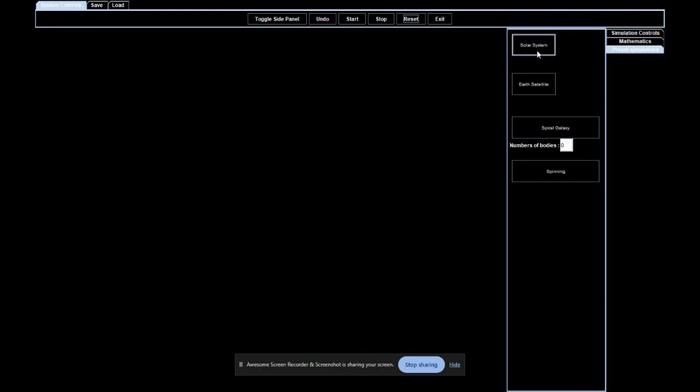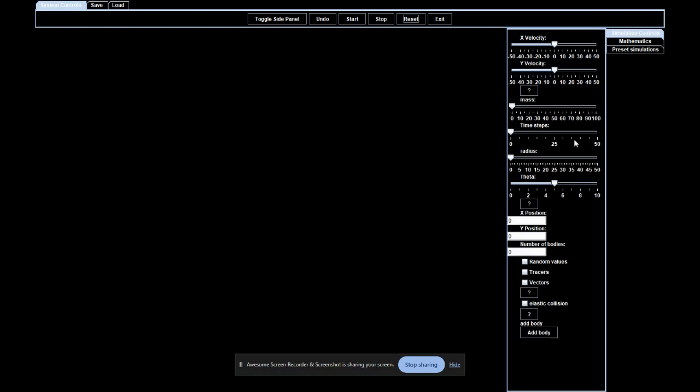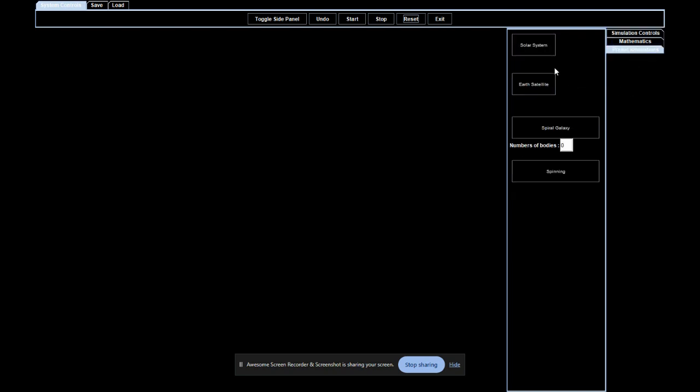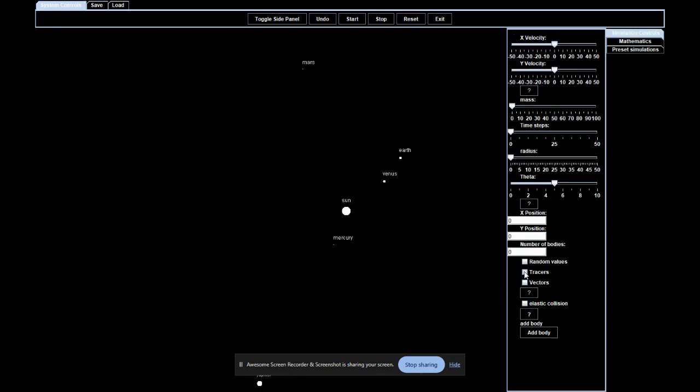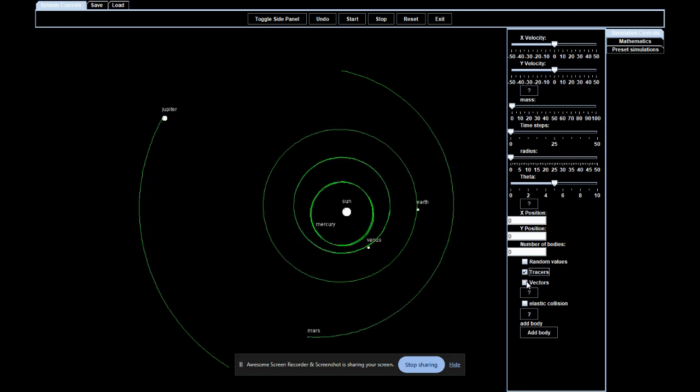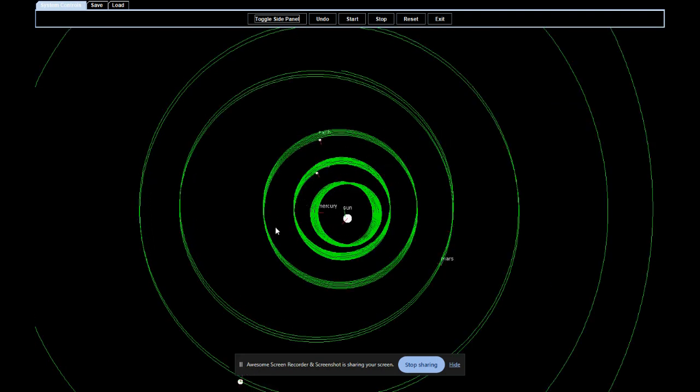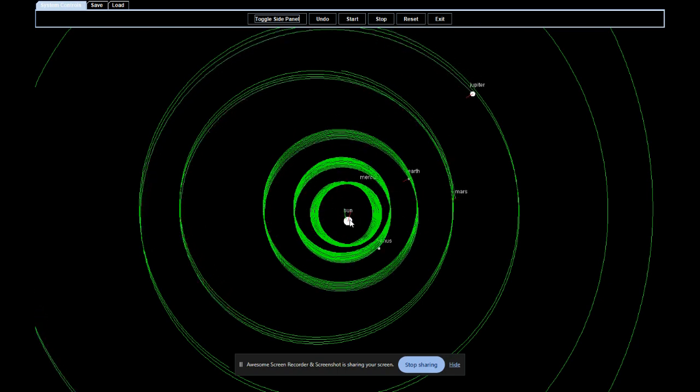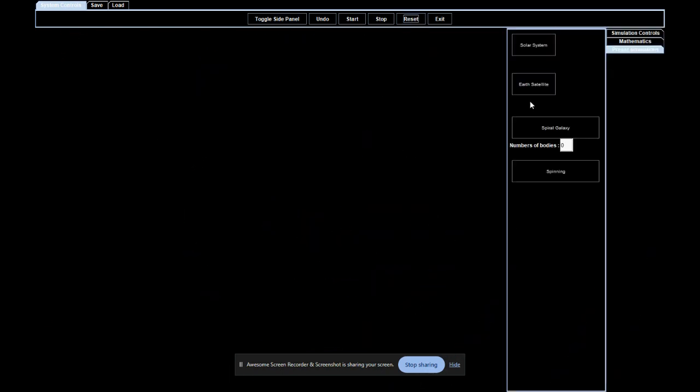Another test I want to do with these preset simulations is to see whether traces, vectors, and elastic collisions also work with them. So to begin, I will add the solar system once again, and I will turn on traces, and I will turn on vectors. As you can see, each body's vector is pointing towards the sun. This is due to the fact that it has the largest mass and therefore the largest force. Now that we know these simulations act accordingly with traces and vectors, we will add the rest of the simulations with traces and vectors on.